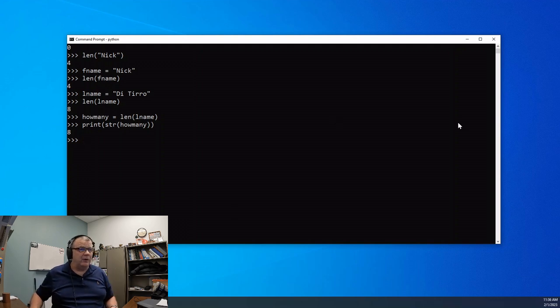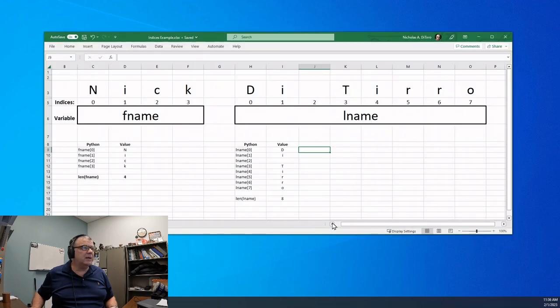Now, before we go any further, we need to understand something. I created this little Excel spreadsheet, and I pretended to create 2 variables. Variable 1 is fname, variable 2 is lname. Up here, I have my first name, my last name, and here's that blank character. The length of fname is 4. The length of lname, including the space, is 8. Now, later on, and we'll have another video of more importance, will be what are called indices. Can we reference specific locations inside those strings? Yes, we can.